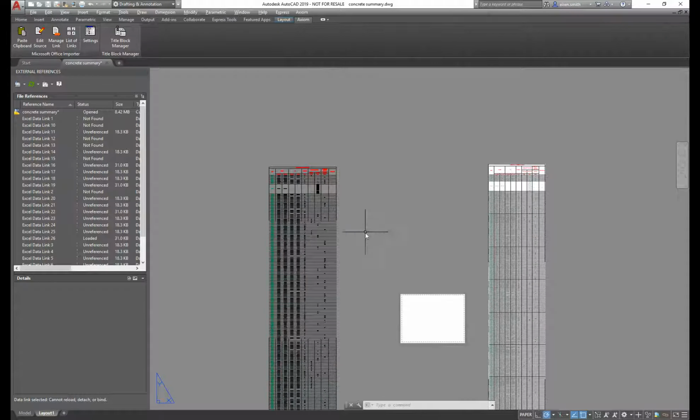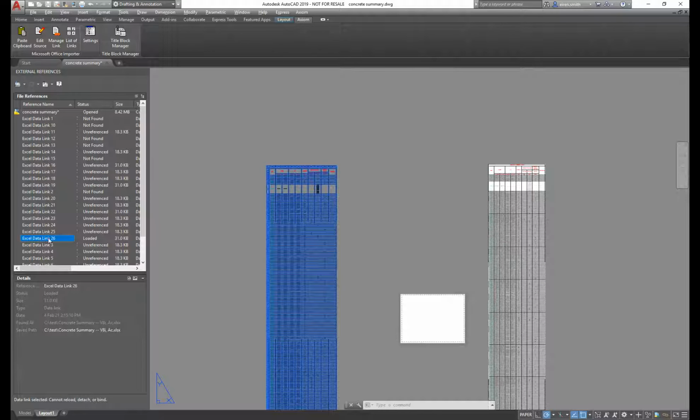So, fine. Now, to update the DWG, you have to open AutoCAD. I'm there already. But later, you've got to open the DWG. And you have to manually update your data links in the external references pane, which I have open. I'm just going to look for the highest data link number and assume, and it says loaded, so I'm going to assume that's the one. I click on it. It's blue.